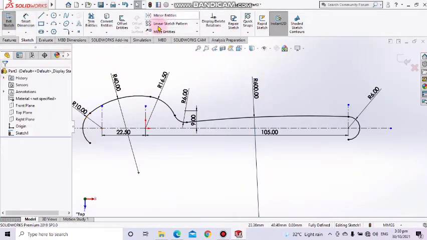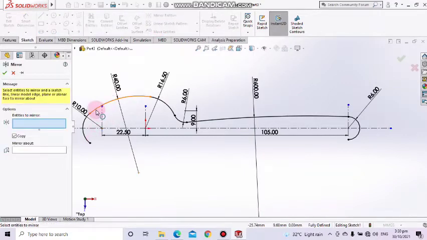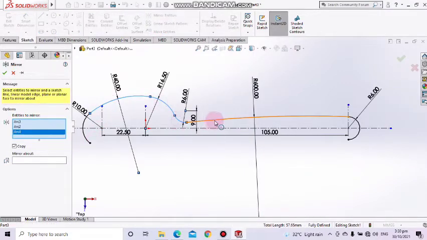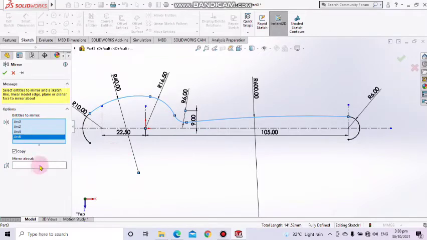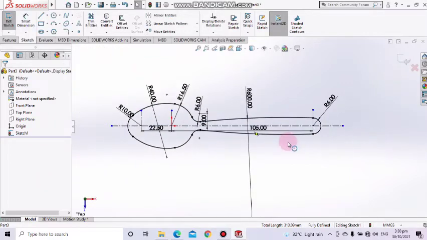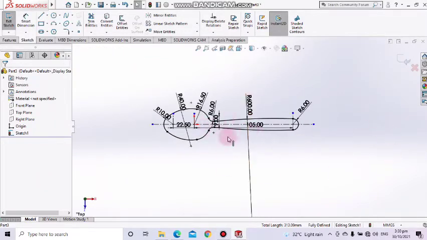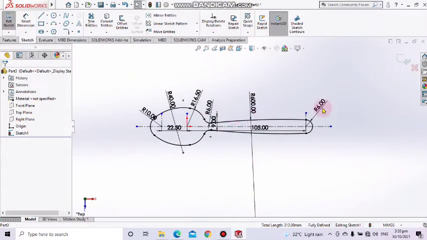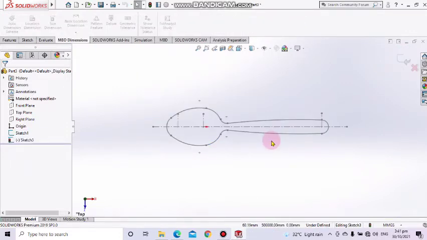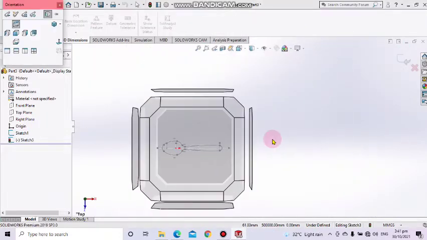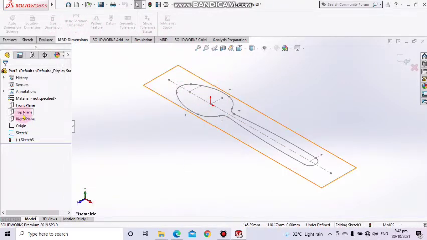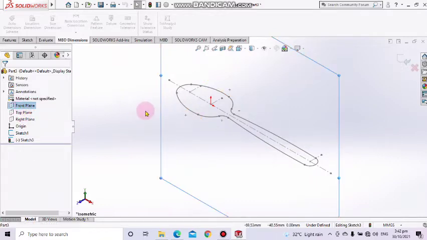Then after that, let's click mirror entities, click this part, 1, 2, 3, 4, then this center line, then check. So as you can see, it looks like a spoon. So next is exit. So the next thing that we're going to do is to have an isometric view. Then let's click front plane.